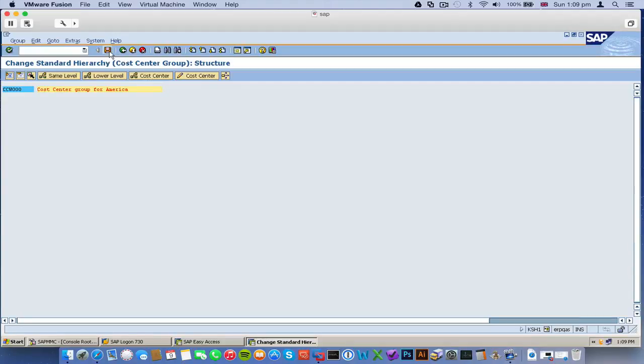So this is the hierarchy which we are creating. Under this group, we will create cost centers. You can create another group under this group by clicking lower level. Same level will be a parallel entry. Right now, CCW000 and CCW001 are parallel. But I can click on lower, and it will create a lower entry, which is also a group, not a cost center. But I don't want to create it right now. I will say no.